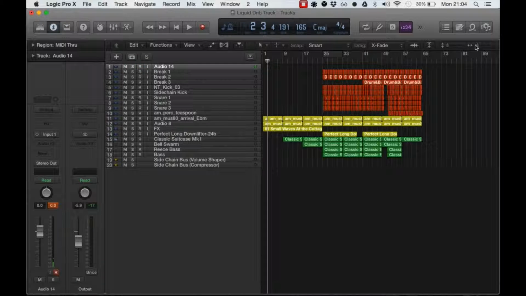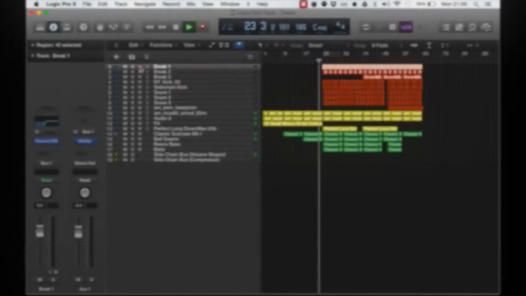I'm your host, Daniel, and in this tutorial we are going to be focusing on two different methods of sidechain compression inside of Logic 10. Here is a short piece I wrote for the purpose of this tutorial. Let's give it a little listen, and then we'll dive into seeing how I use sidechain within this track.